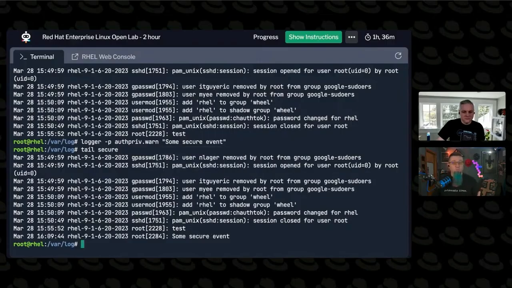Really handy if you need to put something in a log file, say you've got a backup script that runs. You could just echo something into the log file, but then you lose all the formatting and the process ID and all that stuff. You use logger and it automatically does all that for you, which I think is pretty handy.